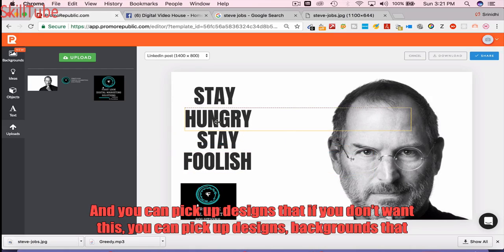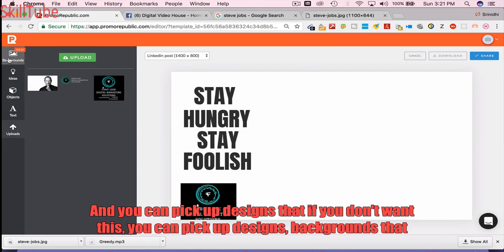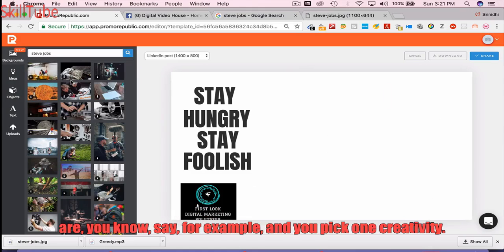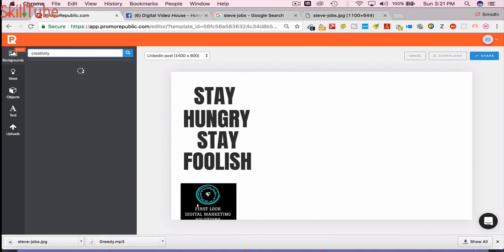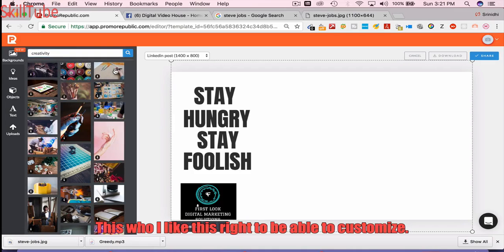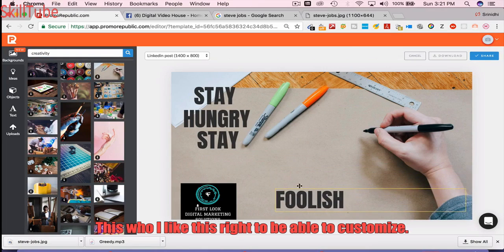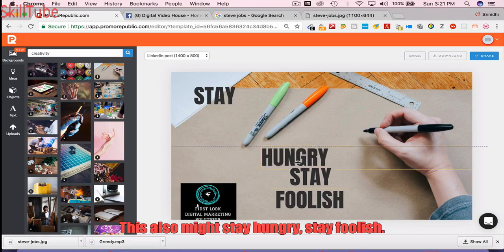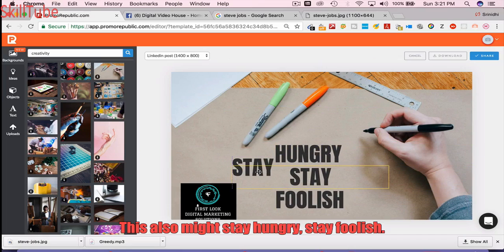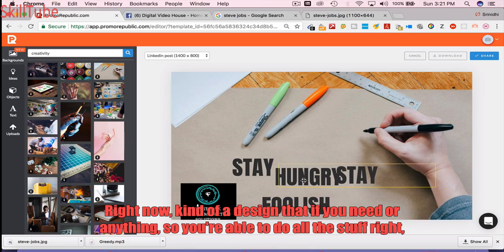Otherwise, if you do not want this, you can pick up designs and backgrounds. For example, let me pick one, creativity. Let me look at the best ones over here. This also looks cool. Okay, like this, right? You'll be able to customize this also, right? Stay hungry, stay foolish, right? A design that you need or anything.